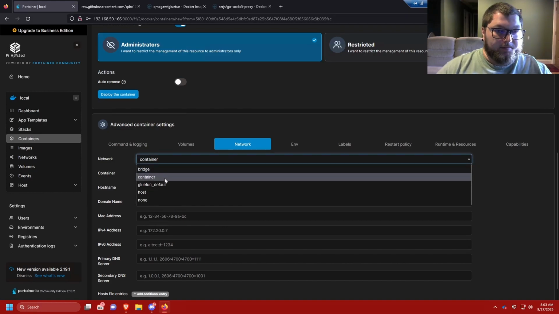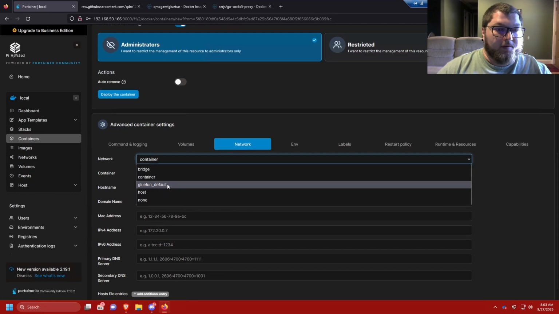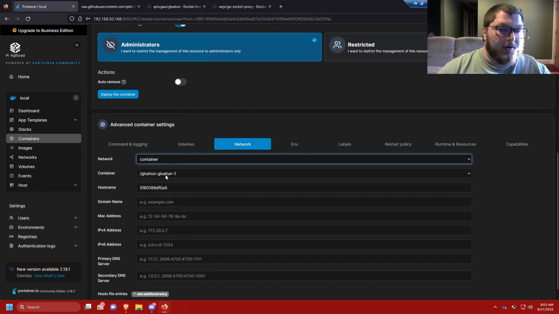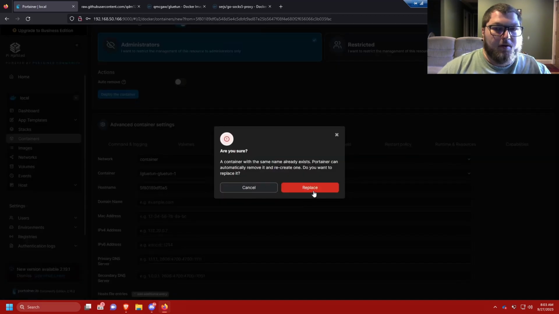Now, you're going to see that it's going to have a Gluton default network. You're not going to want to use that because it's not going to work properly. There is a way to do it, but it's very complex, and by doing this, it's much simpler. So we're going to do container, Gluton, and we're going to select that as the container. Now, every time that you redeploy the Gluton container or the Socks proxy container, you're going to have to make sure that it comes back over to network and select the right container, because it resets it for whatever reason. But we're going to click deploy the container.